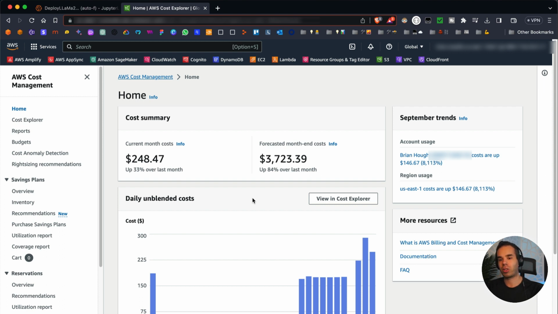So hopefully this is also helpful for you to keep in mind as you work with these servers that can especially be expensive and costly if left unmanaged, or you forget about them and then they're just running.